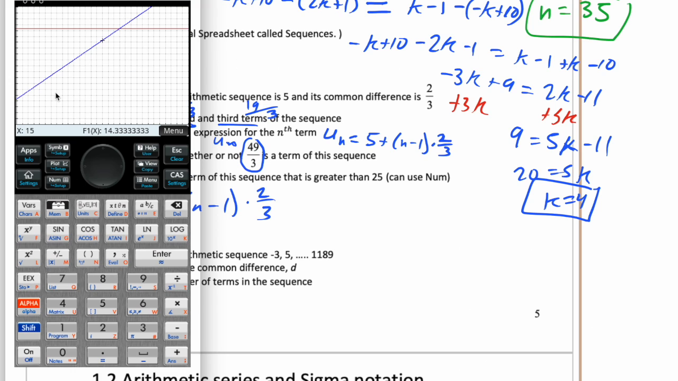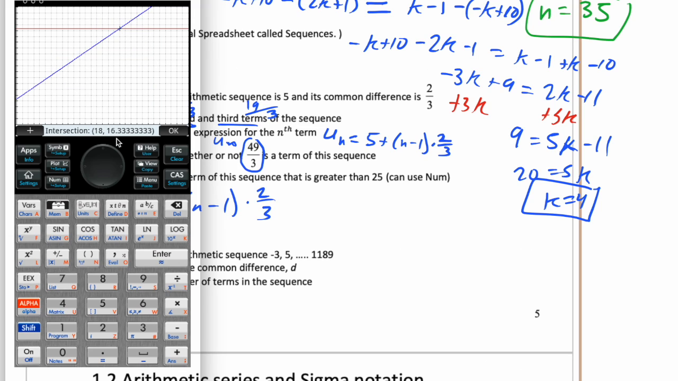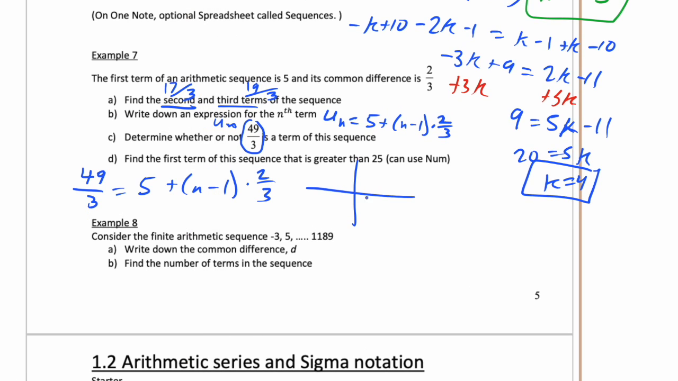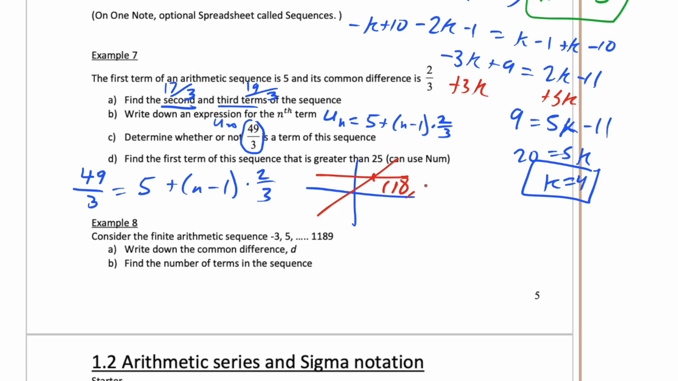Let's see. Yeah, so I can see the sequence is linear, so our arithmetic sequences are linear, so it goes up in a line. The red line represents 49/3. We just want to find the point of intersection. Okay, so when we solve this, we get n equals 18. It's the x value, n equals 18. Let me draw a sketch. We get 18 for n, and this 16.3 recurring is actually 49 thirds.